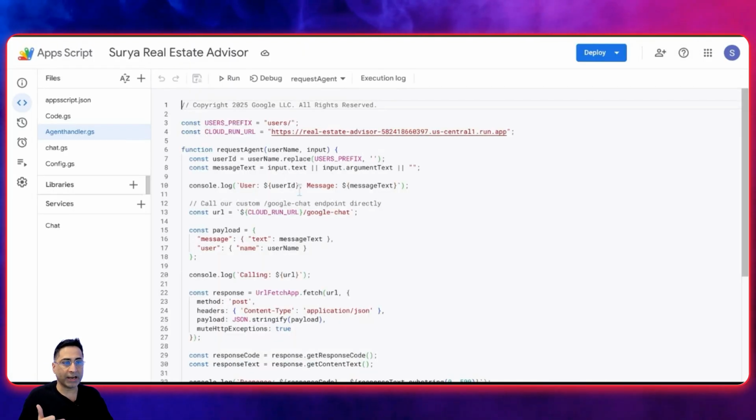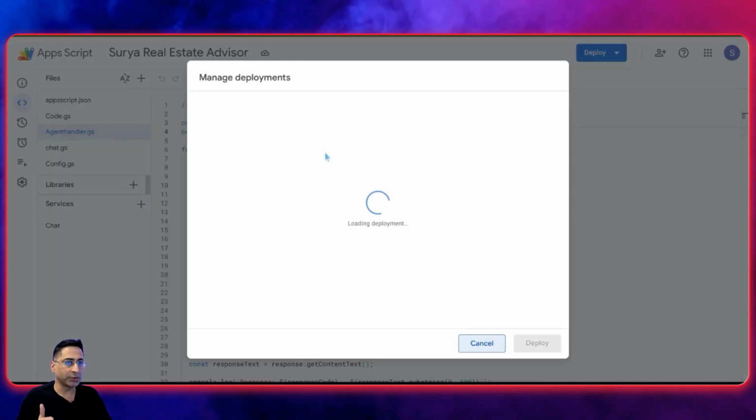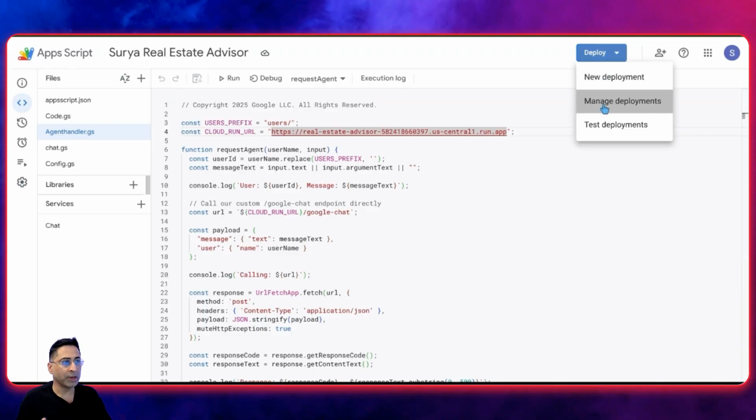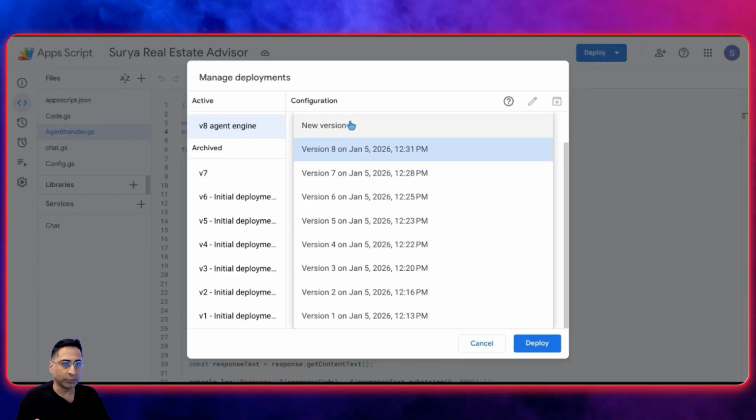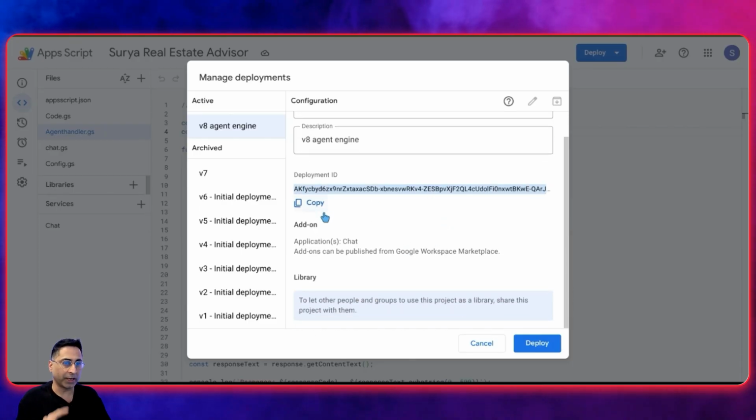So this is the one which I have. You can see that this is the same link that I've given, which is the Cloud Run URL. And then this is how I have deployed it. So, you know, you're going to click on deploy. If you're doing it for the first time, then you're going to click on new deployment. But since I've already deployed it, then you're going to basically do a new version here and then click on deploy. And once you deploy, you will actually get this deployment ID, which is very important. And I will tell you that in a second. Okay. So you'll copy this deployment ID and keep it with you.